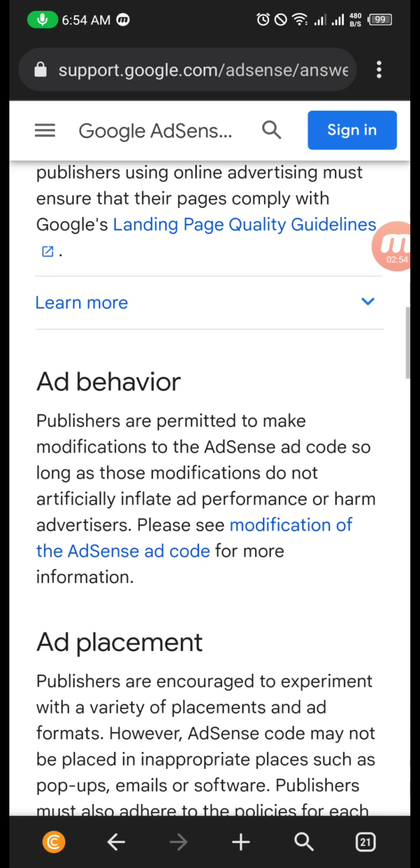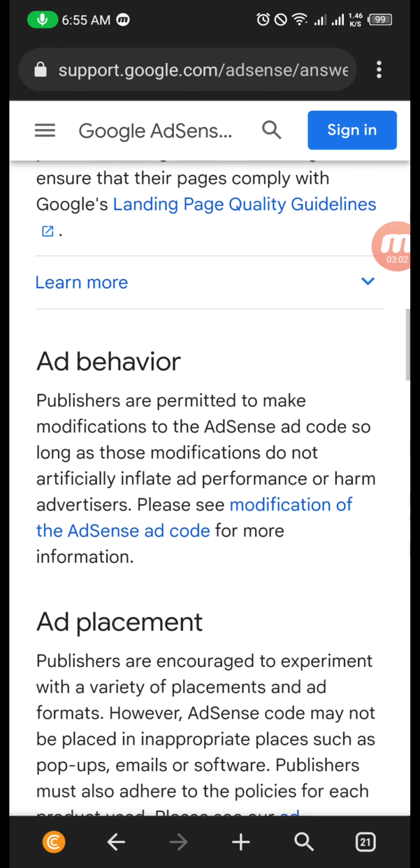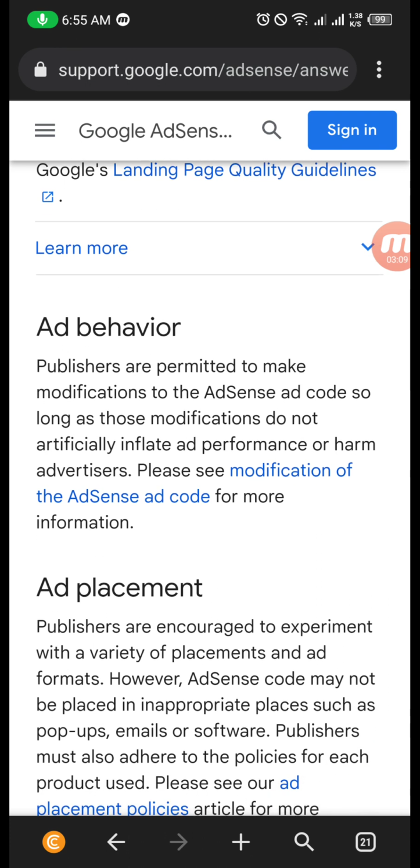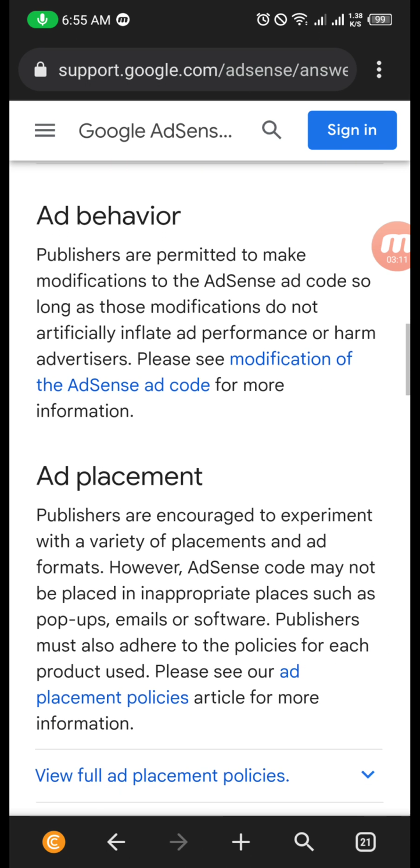Ad behavior. Publishers are permitted to make modifications to the AdSense ad code so long as those modifications do not artificially inflate ad performance or harm advertisers. Please see modification of the AdSense ad code for more information.